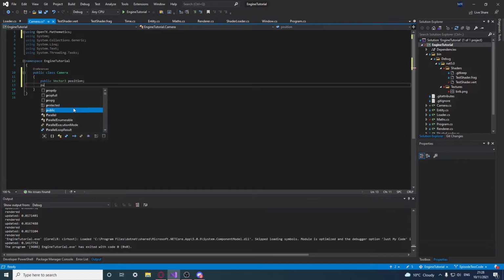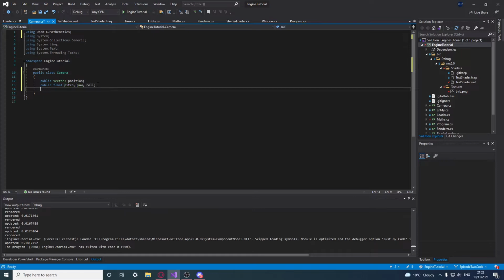It's going to need some rotation axes, which we're not going to call Euler angles in this case, we're going to call them pitch, yaw, and roll. Oh, sorry, I forgot to state that they are floats. And if you know anything about aeroplanes, you'll know what these are. We're also going to need some private vector 3s. Well, actually no, we'll make them public.